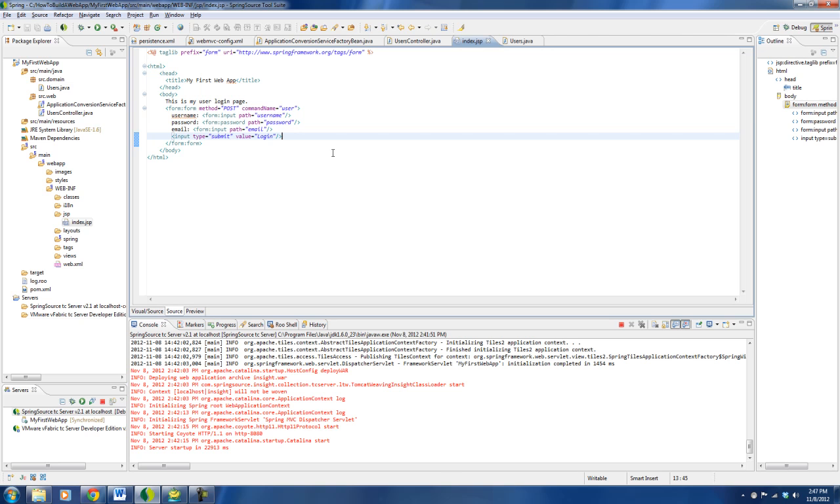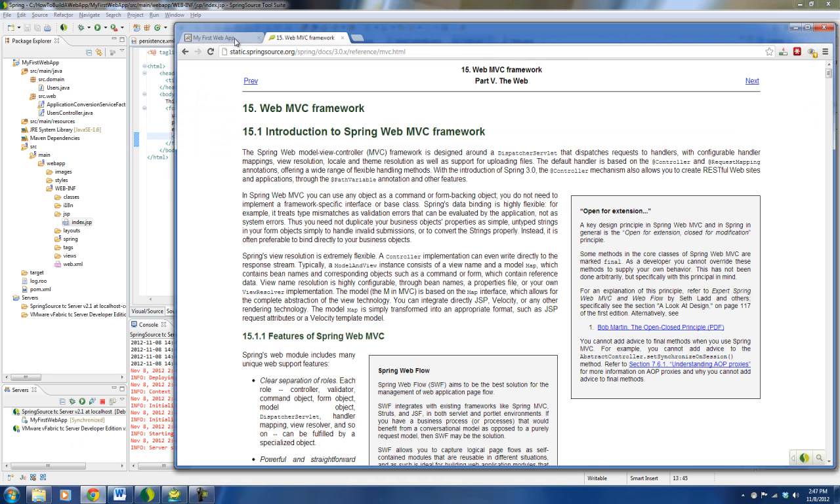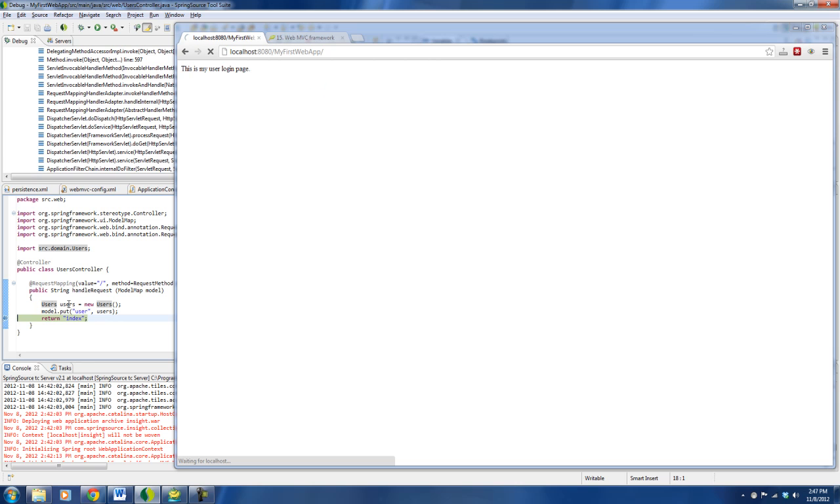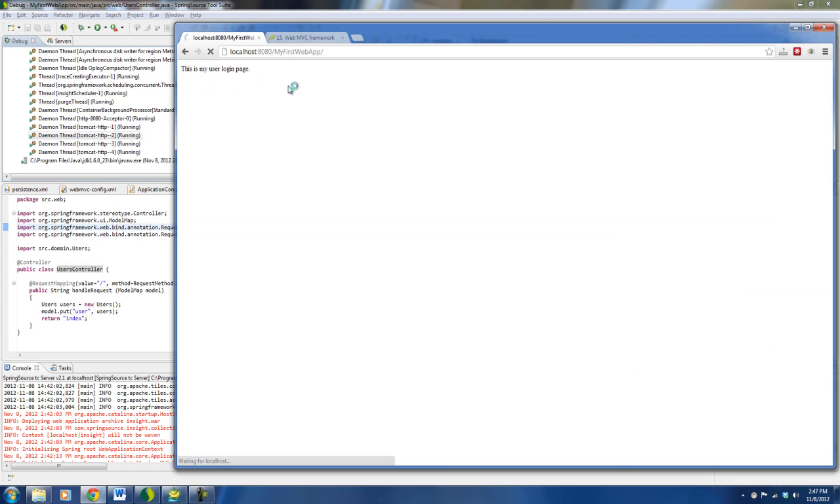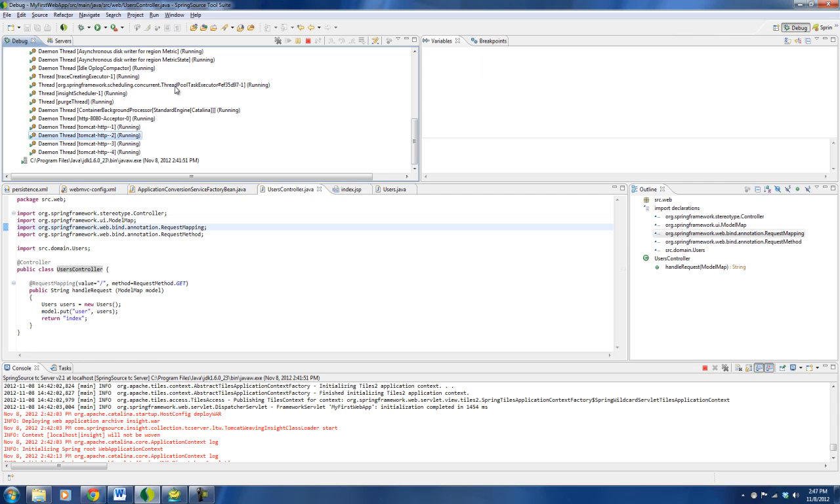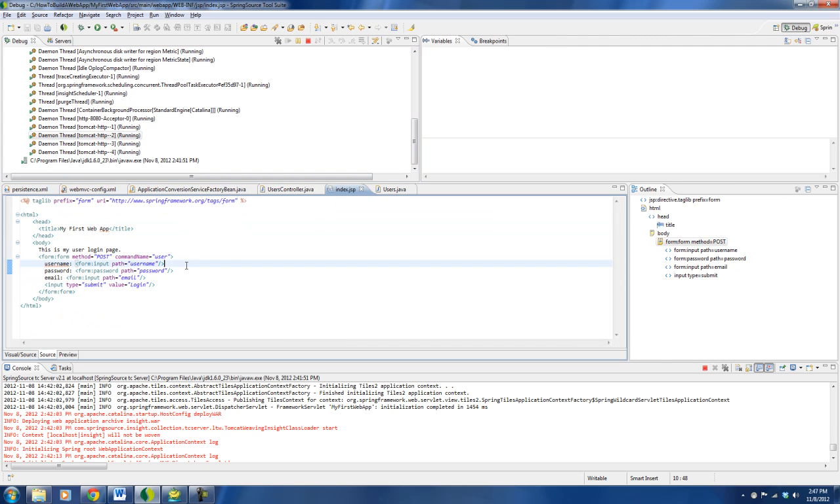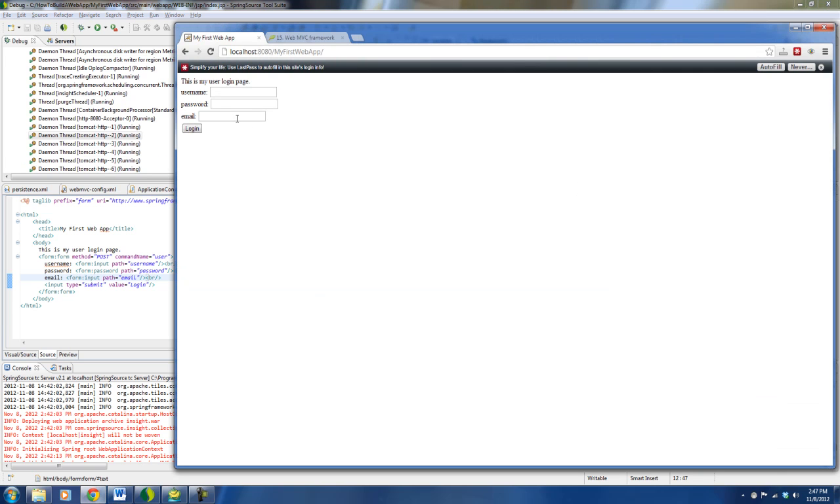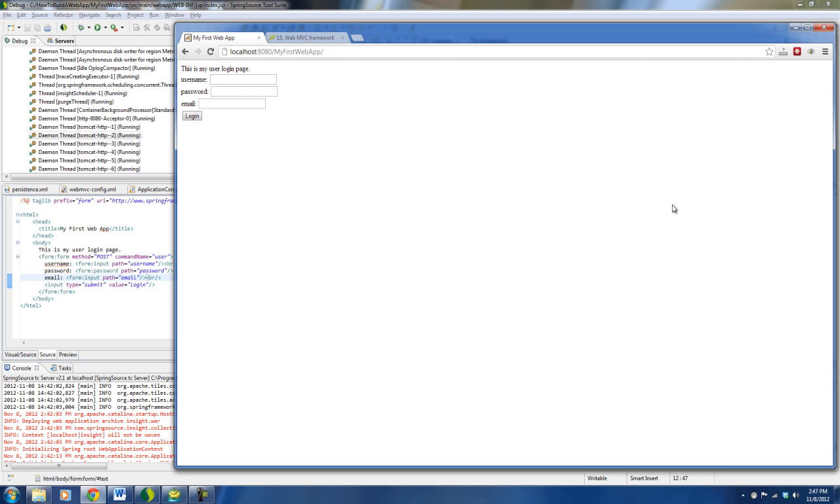Okay, so now we've done all that. Let's give us a refresh here. Oh, I still have the breakpoint set. Let me take off the breakpoint and let it play through. And there you go. So we have username, password, email, and a login button. And I forgot to put in line breaks. Let me put in some line breaks to make it look a little bit better. Break, and break. Save. And refresh. There we go. So, username, password, email. Fantastic. Now, hold on a second.